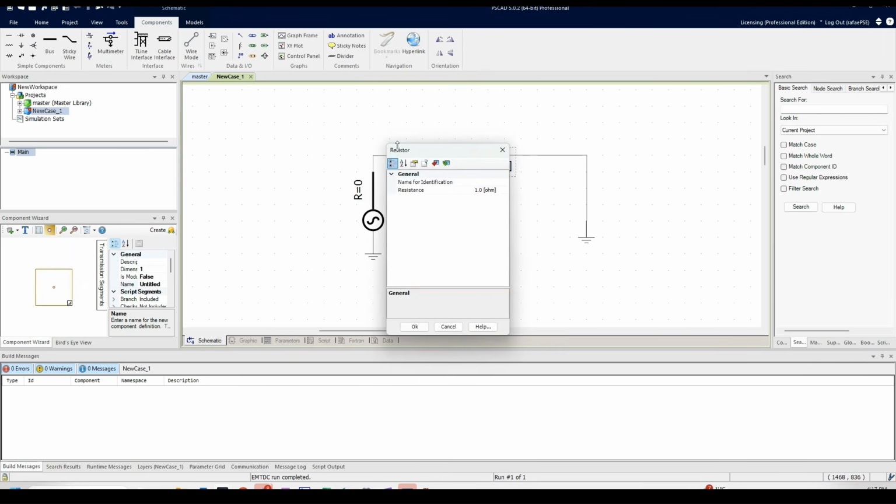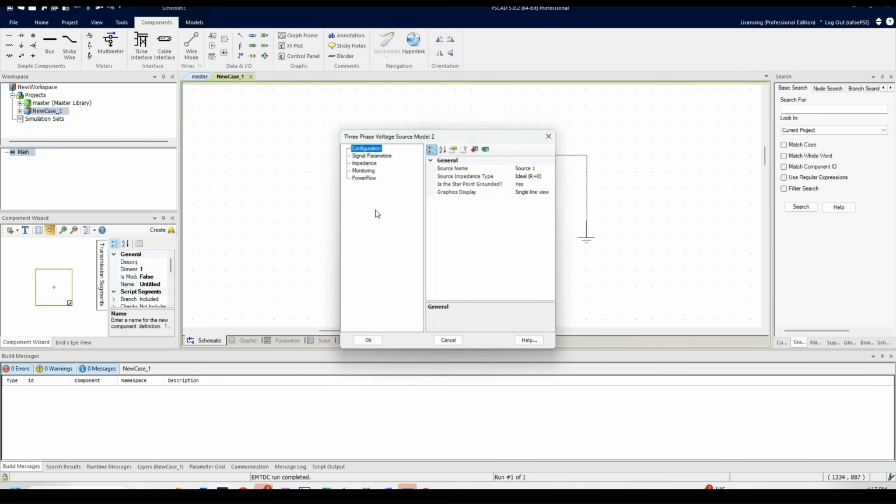Now we want to set this resistor, which is very simple. You double click it, you come in here, and you just click 2.0, and you're done. And then now look at the impedance. I'm going to keep it very simple. You can give this source a name, I'm just going to say my source. You can give it whatever name you like, or you can keep the default name as well. And we're going to keep an ideal source for now. We're going to say the start point is grounded, yes.